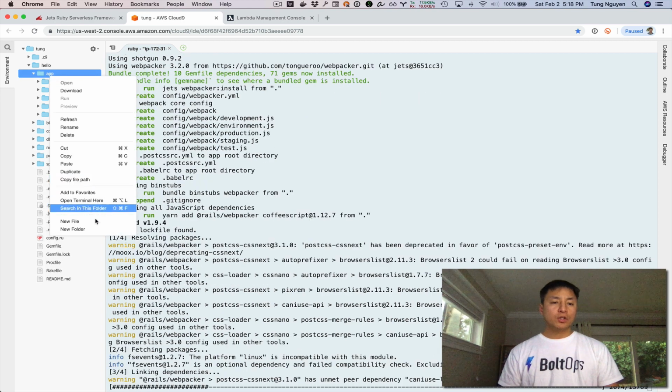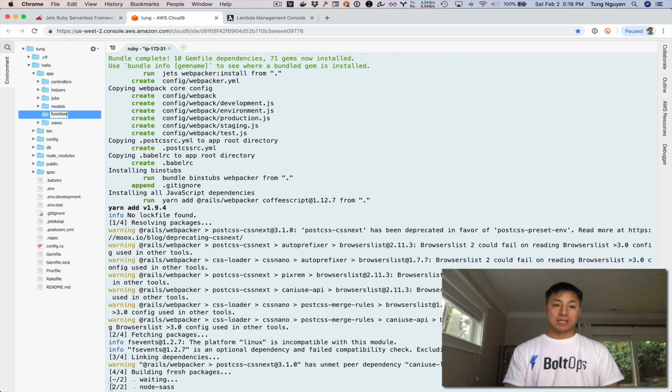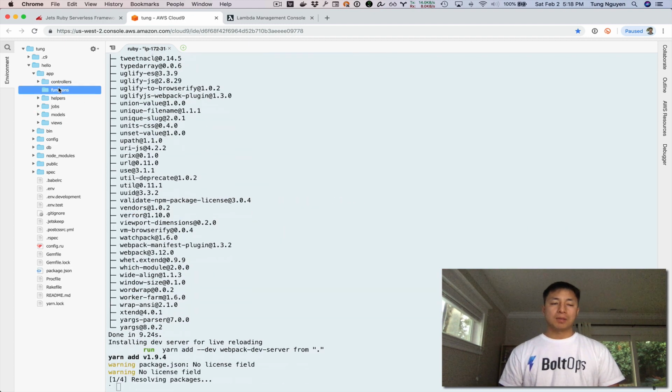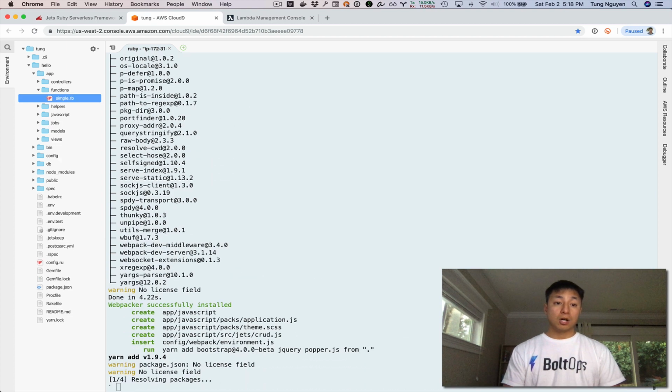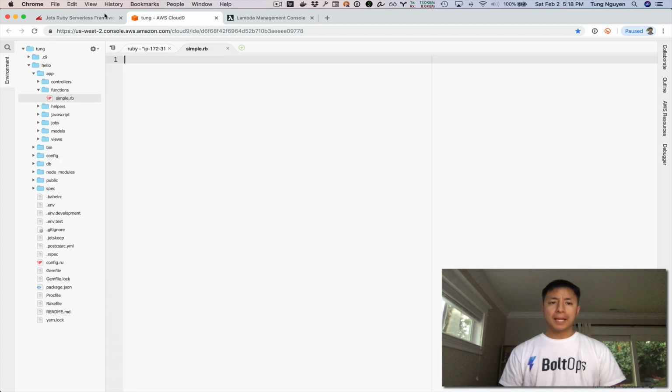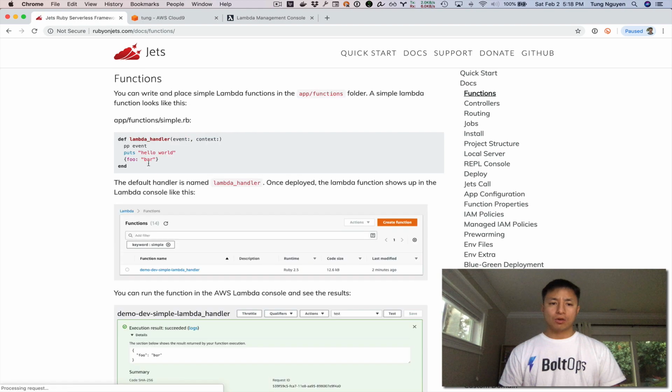Now the functions folder doesn't get created by default because it's not really used much, so I have to create a folder. So there we go. I'm going to go simple.rb and open that up, then go back to the example here and grab the code. So the simple function looks like this.